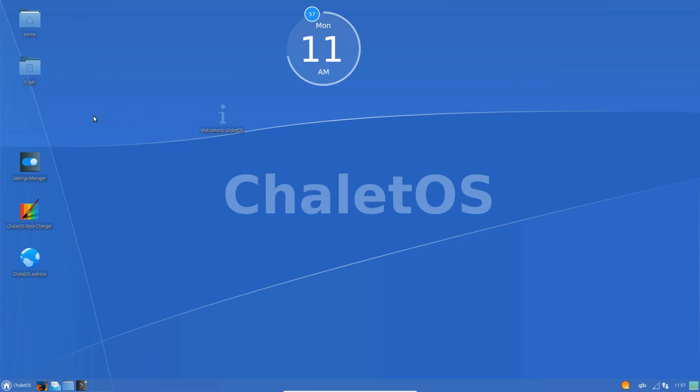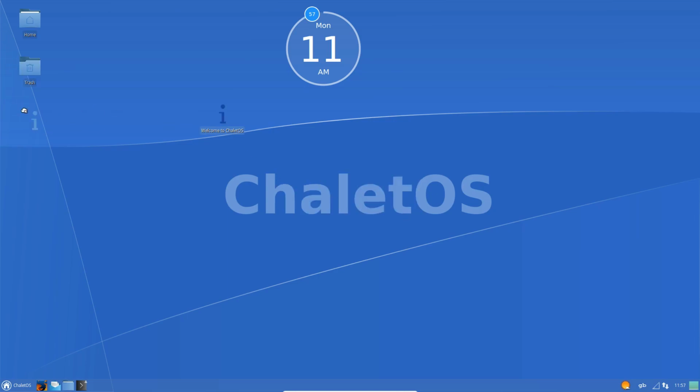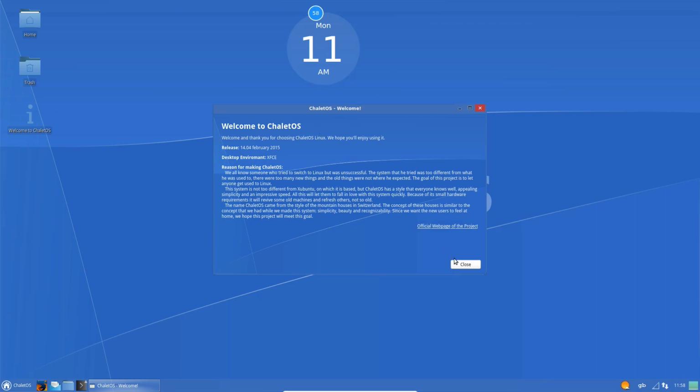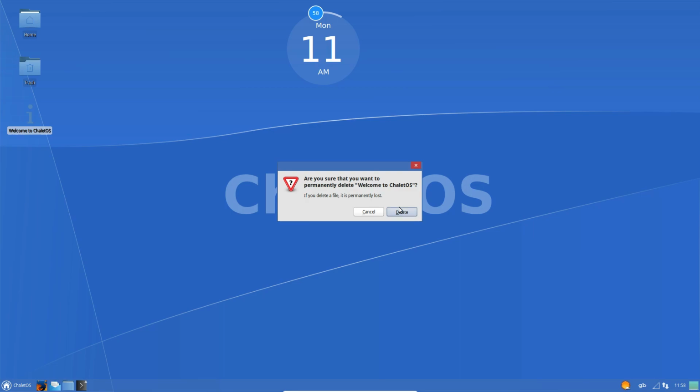Welcome to ChaletOS. Settings, I'm going to actually delete all of that off the desktop. Oh, that's nice that the trash can goes red. That's quite cool. This is running very fast, actually, in the VirtualBox. So welcome to ChaletOS. So you get a nice welcome page there. Delete that one as well.